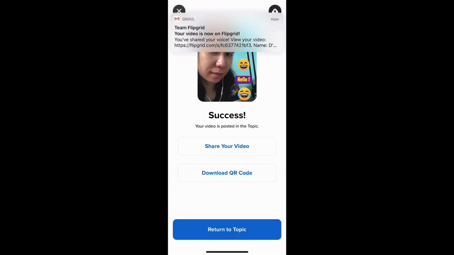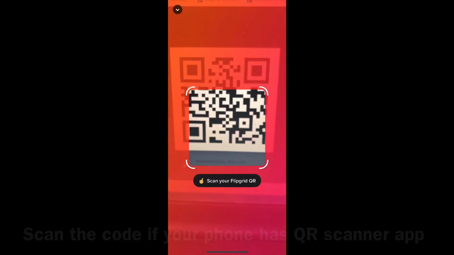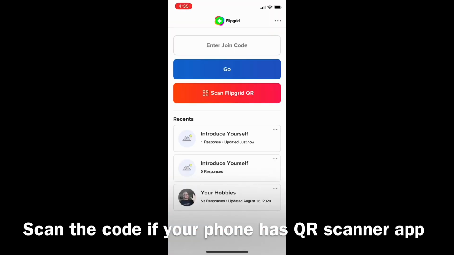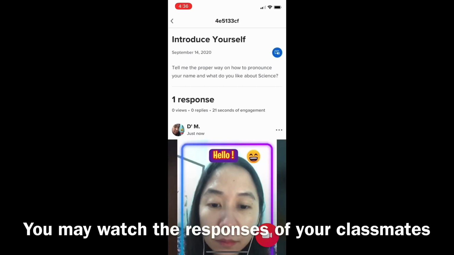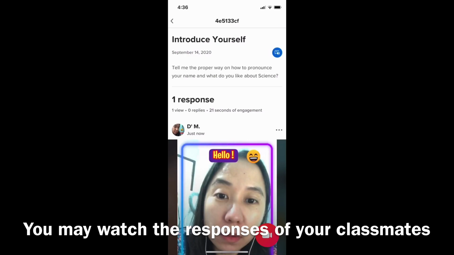So you've successfully posted your video response in the Flipgrid discussion made by your teacher. Another way is joining the discussion using the QR code. So I'm going to scan the QR code. So there you go. Let's see how simple it is.